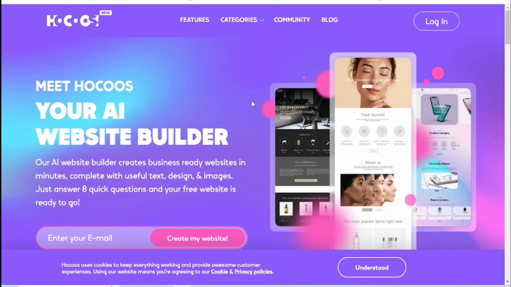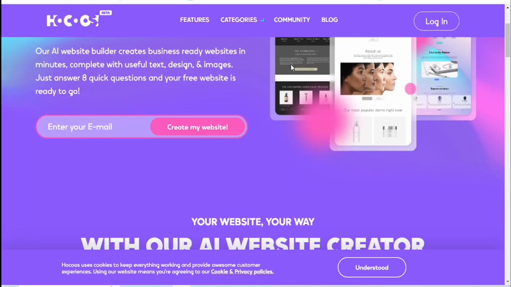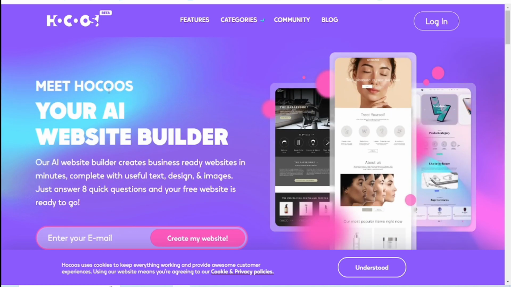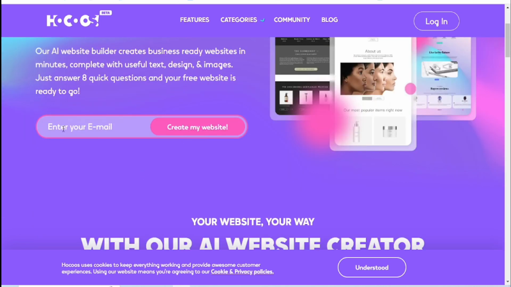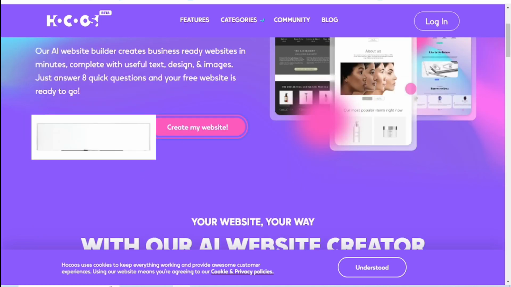At first, go to focus.com. This link I will attach in the description below. Click here. Then go to focus.com, then go here and enter your email address. For example, I put my email address and create my website.